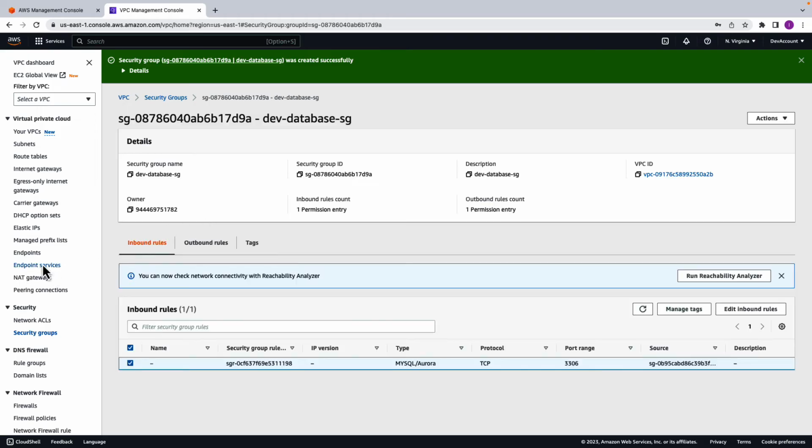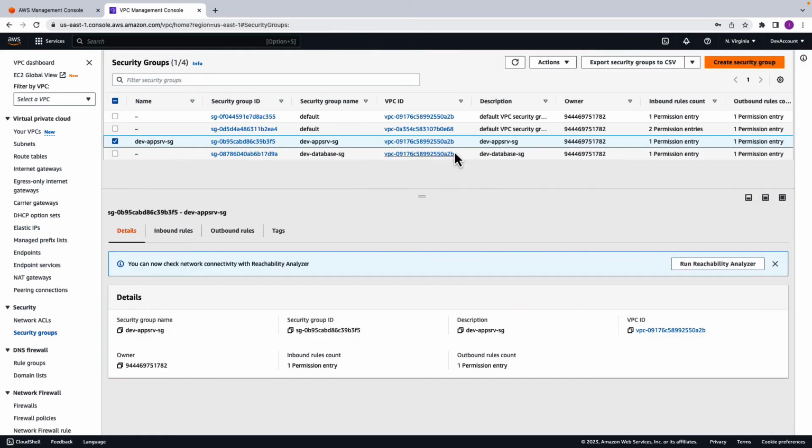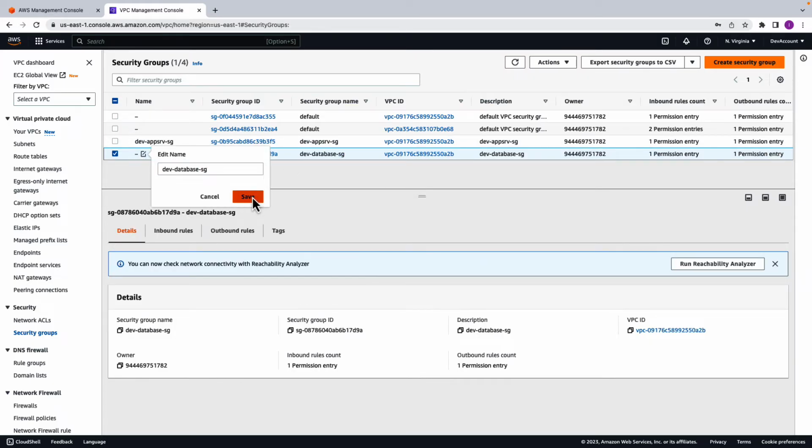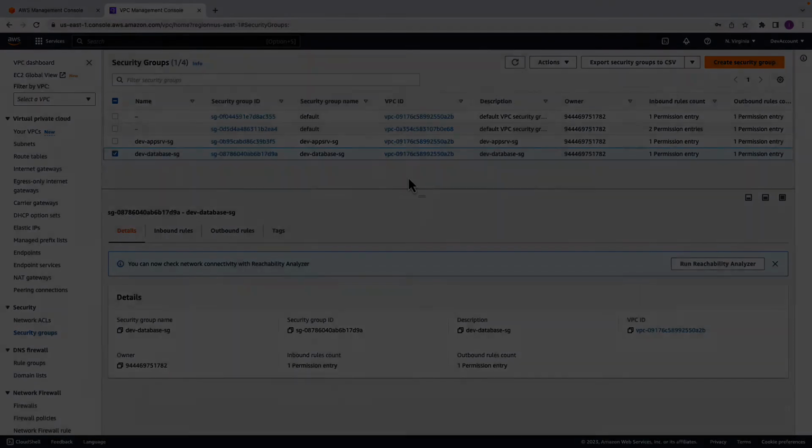And again, just go back into security groups and make sure that you've got that name edited in the name column, just so that it's easily visible. Okay, so that's our VPC. We've got our VPC, our internet gateway, our NAT gateway, we've got our 6 subnets, we've got our security groups, and we're pretty much good to go to the next step.